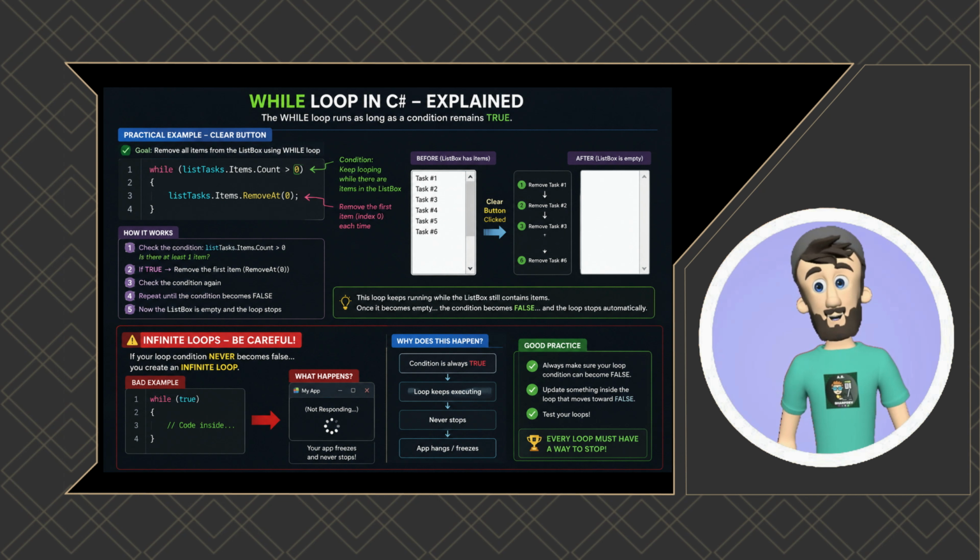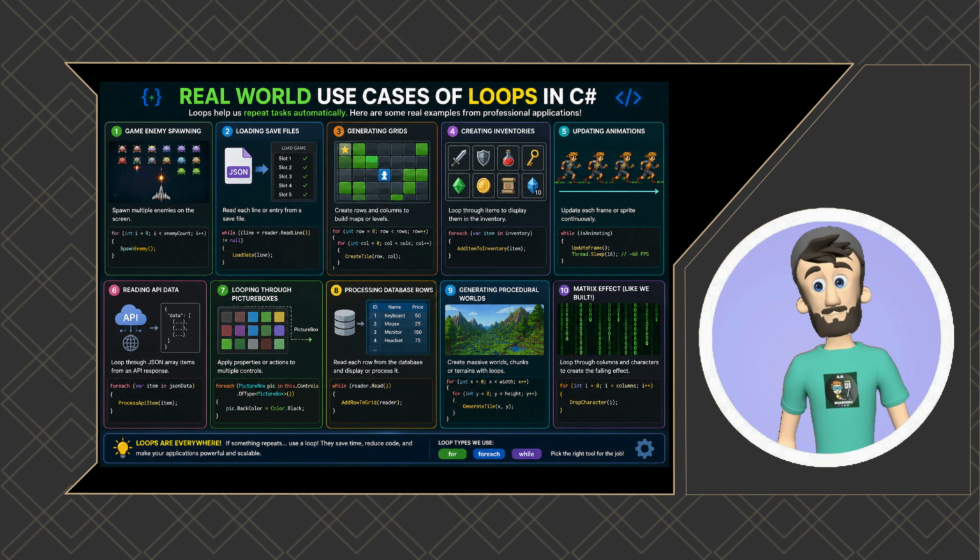Here are some real examples where loops are used in professional apps. Game enemy spawning. Loading save files. Generating grids. Creating inventories. Updating animations. Reading API data. Looping through picture boxes. Processing database rows. Generating procedural worlds. Even the matrix effect video we created earlier uses loops constantly.